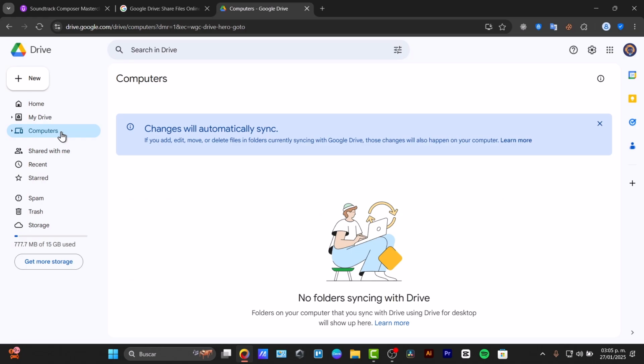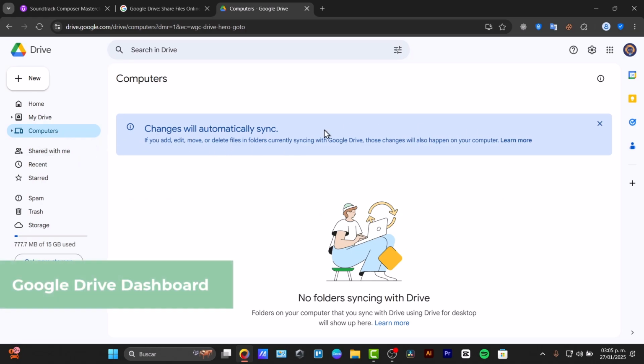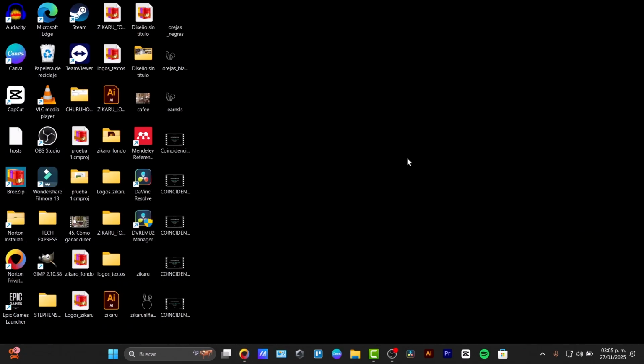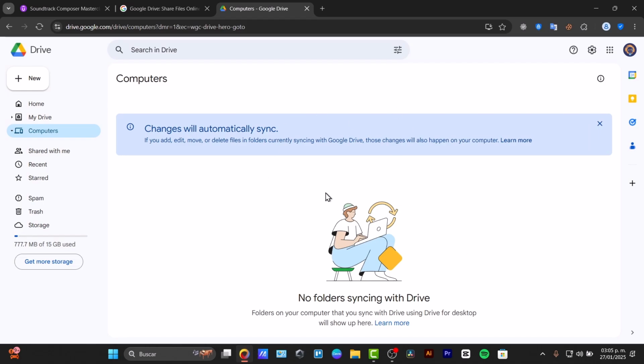You can check out Computers. If you add files here, you're going to see them here and here and here. These are folders on your computer that you want to sync with Drive. So for example, if I generate a folder on my desktop called Google Drive, anytime I upload a file into this folder on my computer, it should appear here in my Drive.